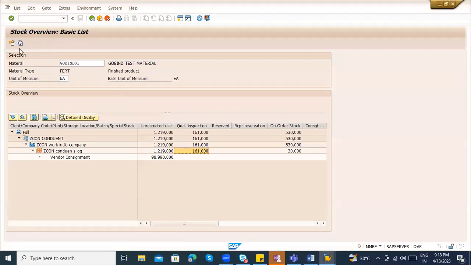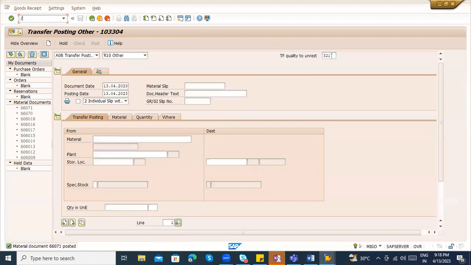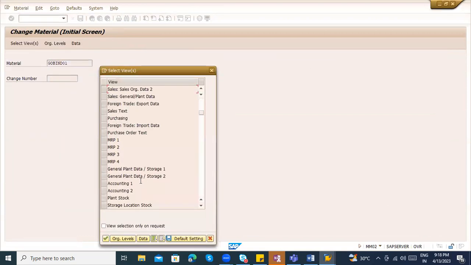So now I'll refresh this one. The inspection stock is 0. Now I will try to activate the quality inspection. Once you activate it and the stock is moved to quality inspection, it is not possible to deactivate it. So you need to clear the stock again. You need to clear the stock.